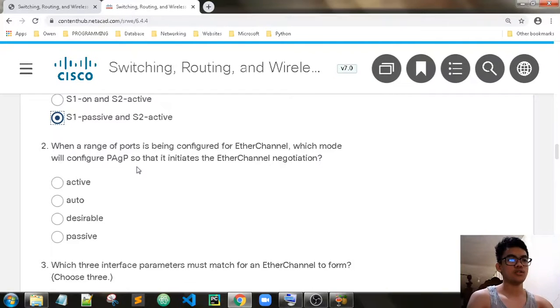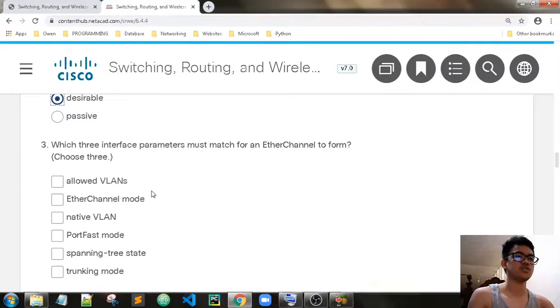So when a range of ports is being configured for EtherChannel, which mode will configure PAgP so that it initiates the EtherChannel negotiation? Okay, so it's a port mode that negotiates. So it is the PAgP: auto, desirable. So it's desirable. Okay. But for LACP, we have the active. So desirable.